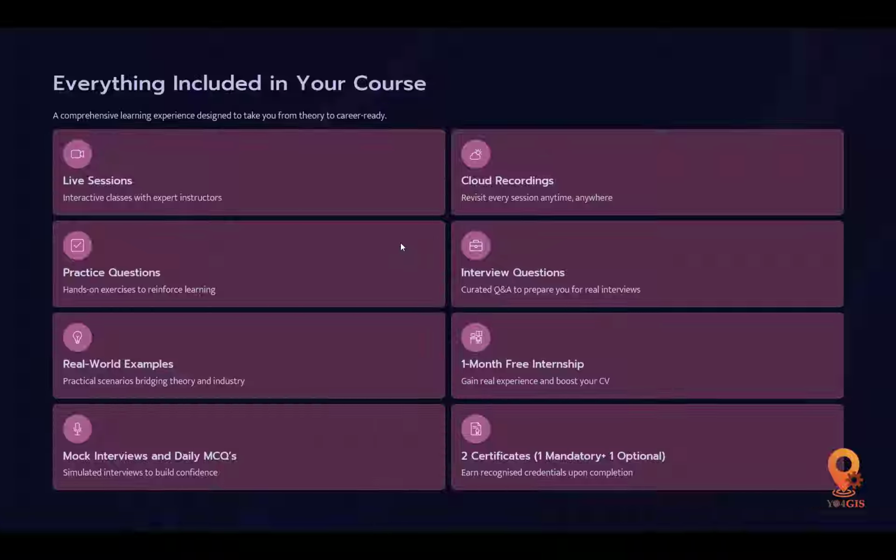So you will get interview questions, practice questions, and real world examples, because we are already running the company. And if you want, we can provide you a 1 month free internship certificate as well. At the end of the course you will get two certificates. One you get by default, free of cost, from U4GIS Solutions, and another certificate is from the ITT Council New Delhi. To get that certificate we have an examination. The fee of the examination is 750 rupees, which you can pay at the end of the course, and once you pass, you will get the certificate from the ITT Council.